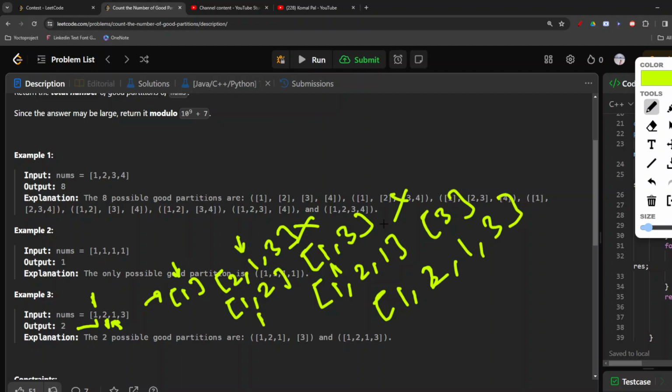So in that context, now our answer would be two possible good partitions. Basically, each partition will give us two subarrays. So whenever we are doing a partition, it will in return give us two separate subarrays.